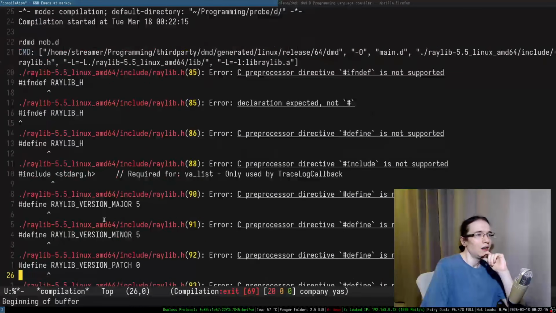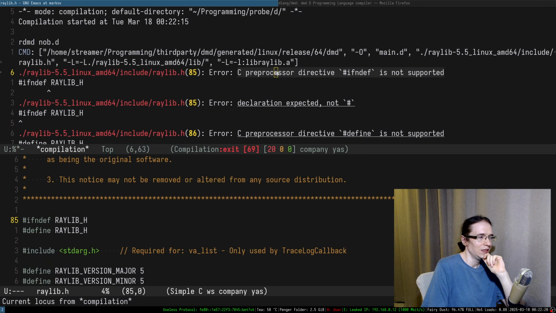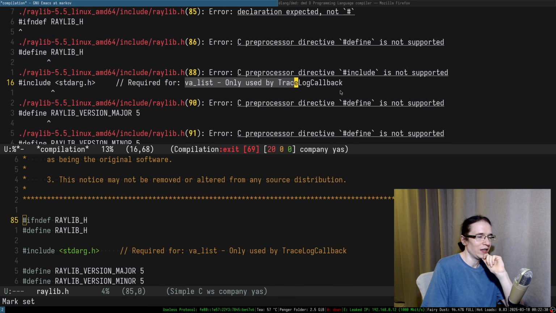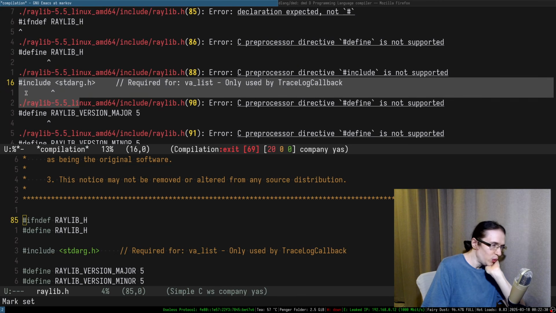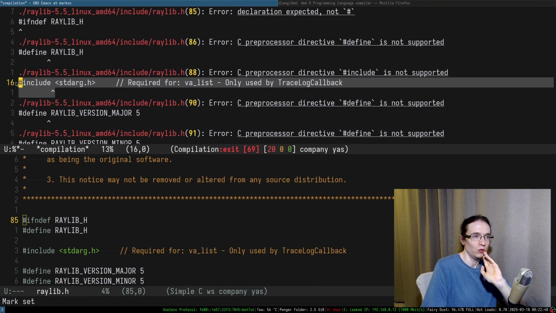Okay. C preprocessor directive is not supported. Okay. I wonder who actually says that. I wonder if it's said by the decompiler or is it said by the C compiler? Right, so essentially we want to make the decompiler treat H files as C files. So that's what we wanted to make it do.